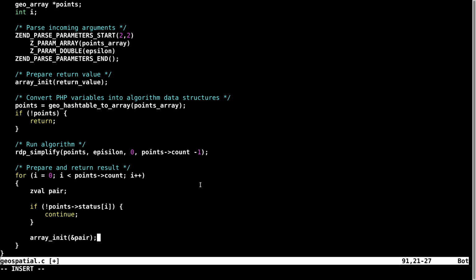Then we need to add the coordinate pair to this array. By using add next index, you add the next array element to a PHP array. But you also need to specify the data type, in this case, a double. You specify the pair, and then the value. Similarly, we need to do that for our y coordinates too.